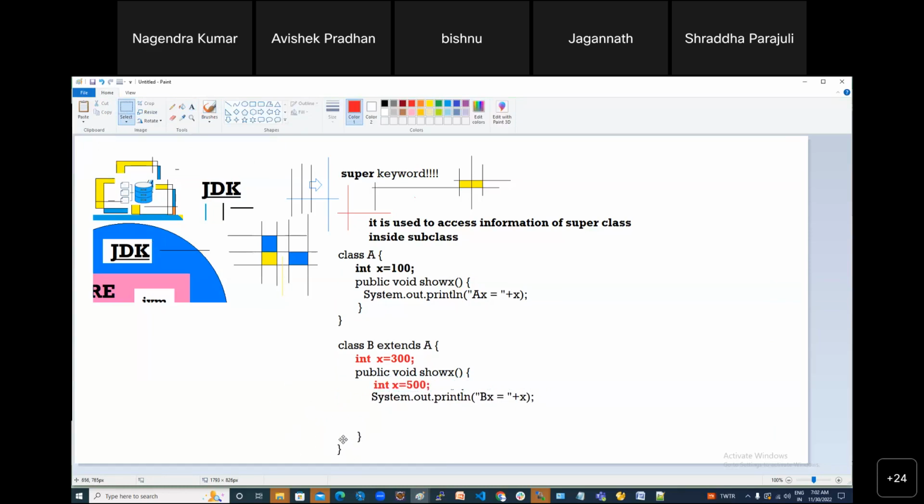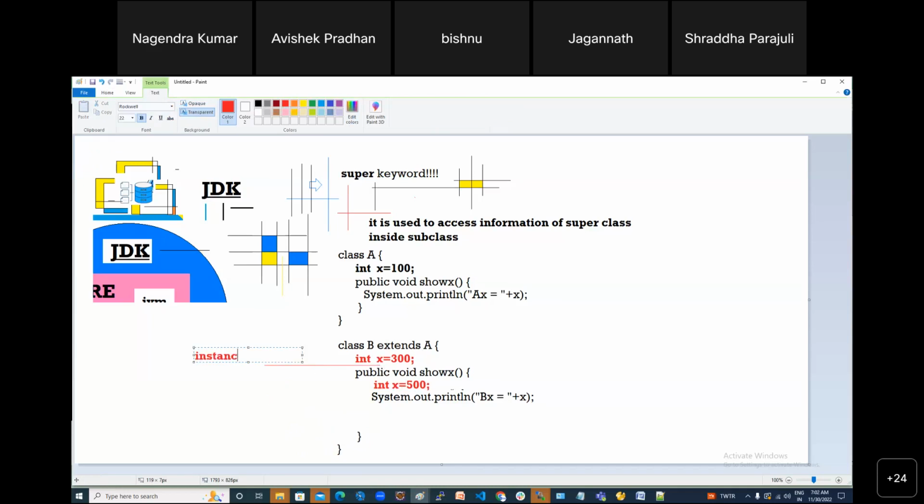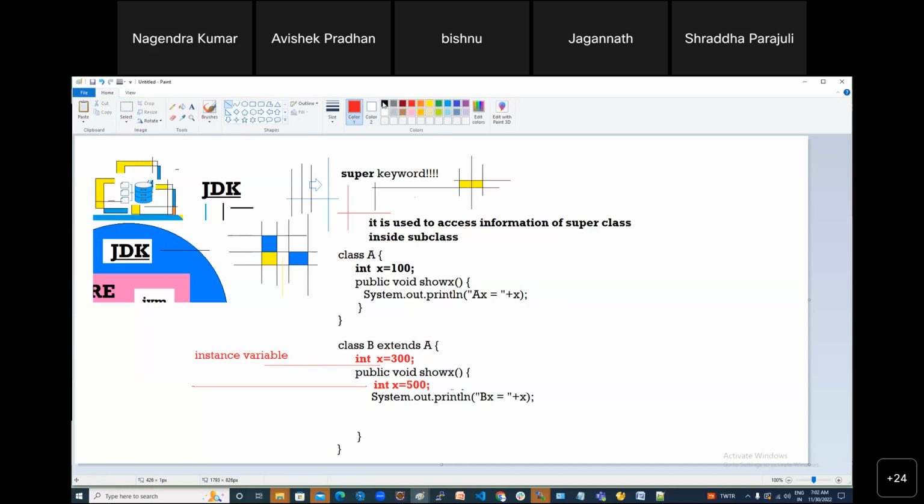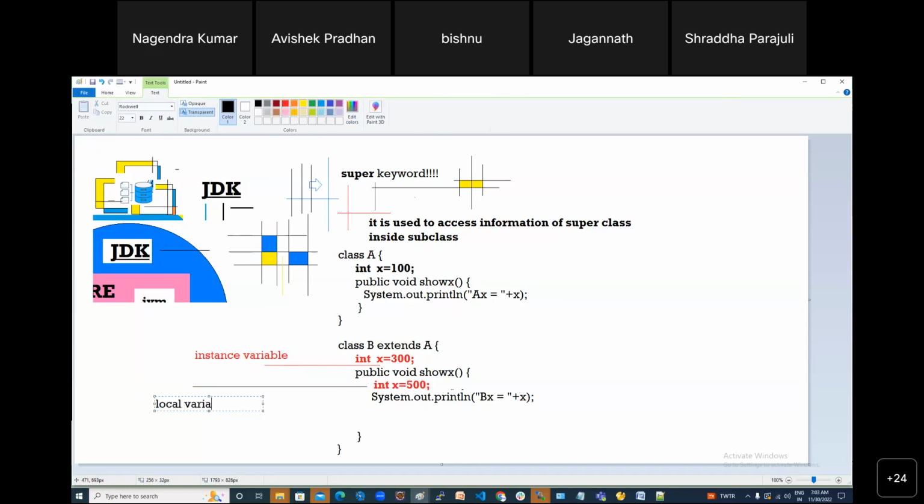So you know it, right? What do you know? This x is called a local variable. This x is called a global, instance variable. Global and instance, both are the same. This is called an instance variable because it is not static. That's why a static variable is different. And this x is called a local variable. We need to know it.